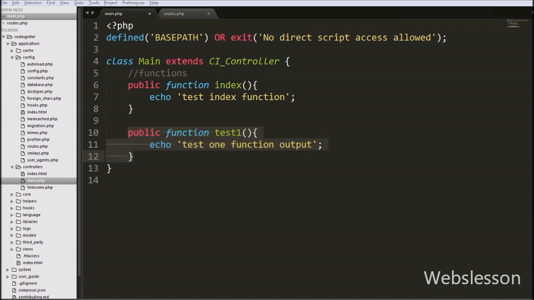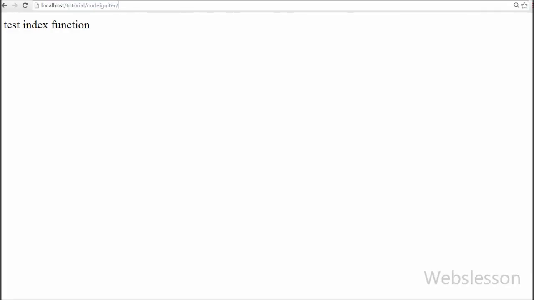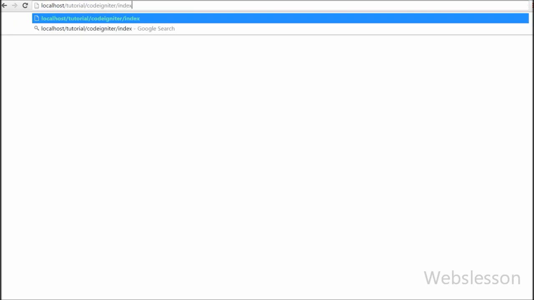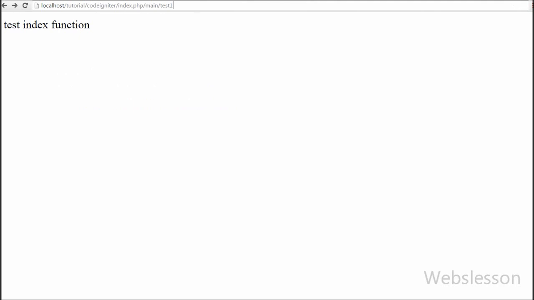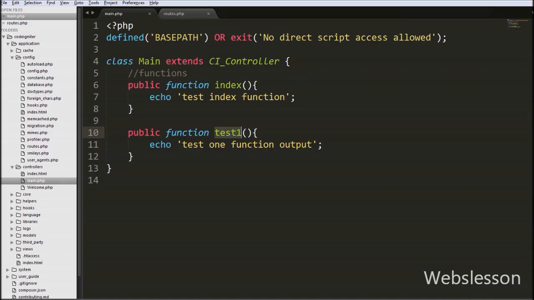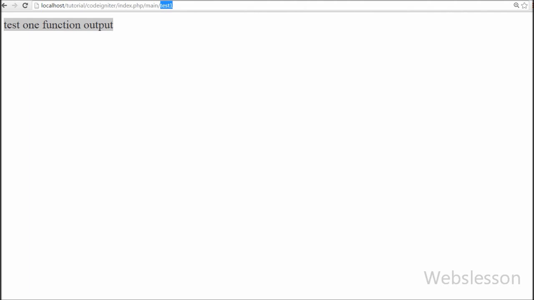Now we want to get the output of this function in the browser. So we go to the browser, and in the URL we write localhost/tutorial/Codeigniter/index.php/main/, and lastly we write the function name test1 and press enter. Here on the web page you can see the text "test1 function output". This way we can run the controller function test1 by writing it in the URL.